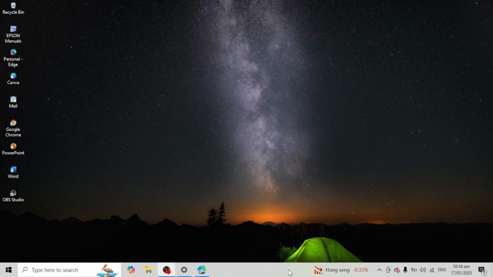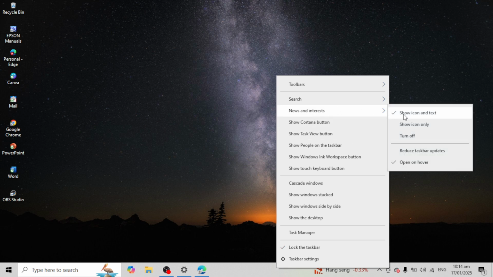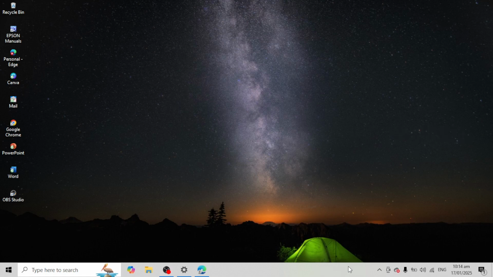So hello everyone, for today's video I will teach you how to remove these icons here in your taskbar. For the very first step, just right click in your taskbar and you'll see this. Just choose the news and interest, click turn off. Okay, that is the simplest thing you can do just to remove these icons here.